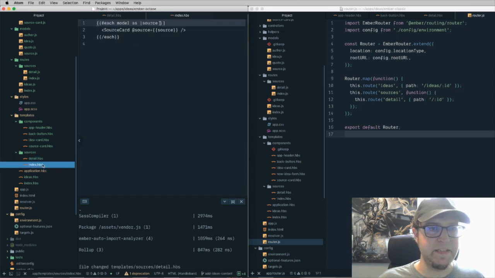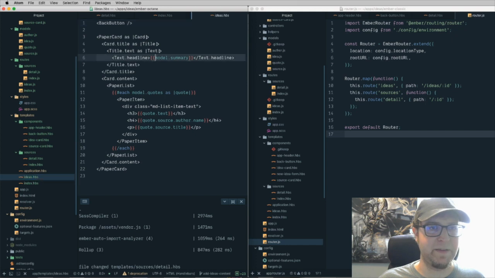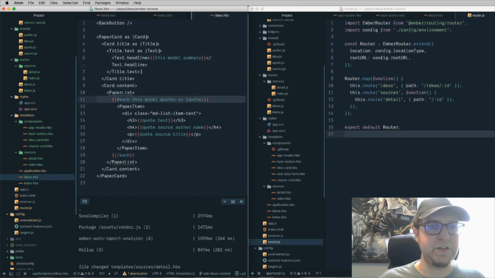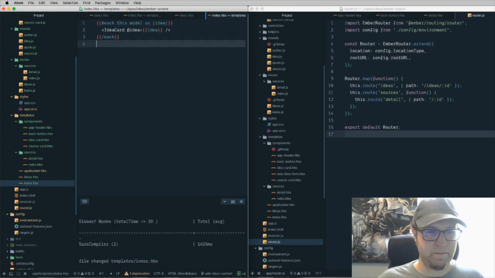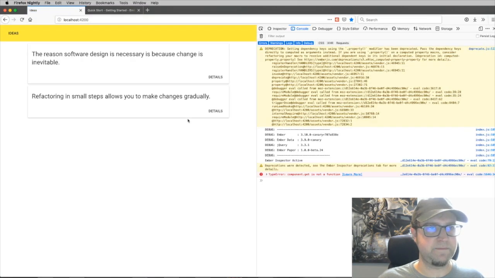So I'm going to update all of these. Each model as is definitely the Ember idiom that I'm used to, so it's going to take some getting used to for me to start putting in this.model. But let's just put it in and we'll see how things are looking.